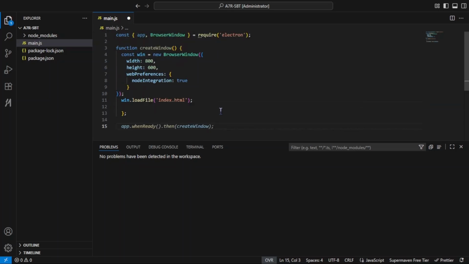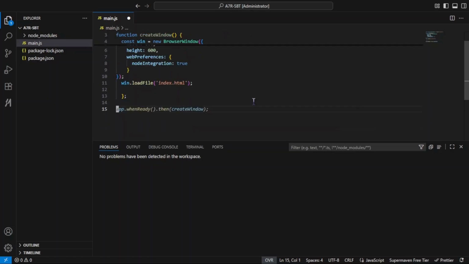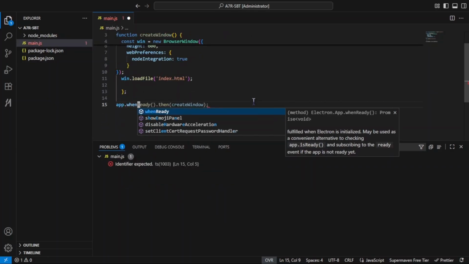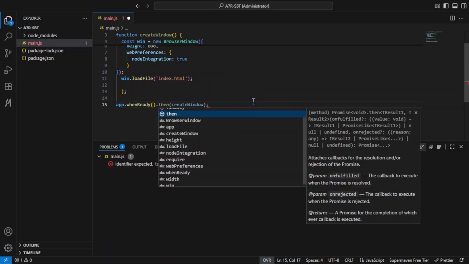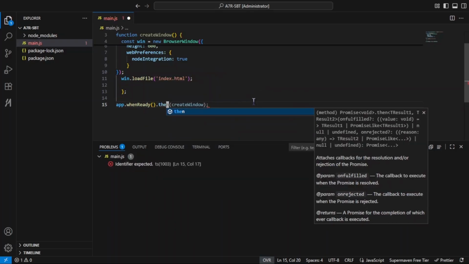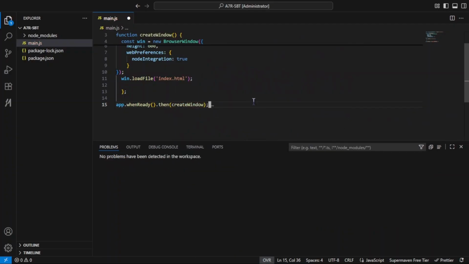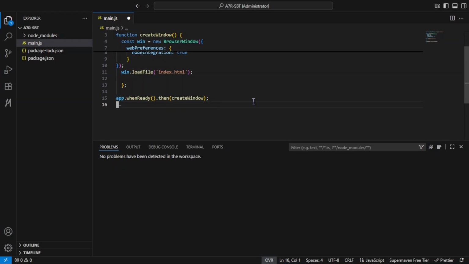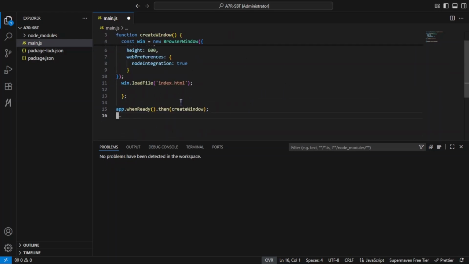The app is my app, basically. So we're gonna say that the app when ready, so when the app is ready, which means that it has loaded all its stuff, then create window. Boom. Now we just used our function right there. Now we created a window when the app is ready, right?